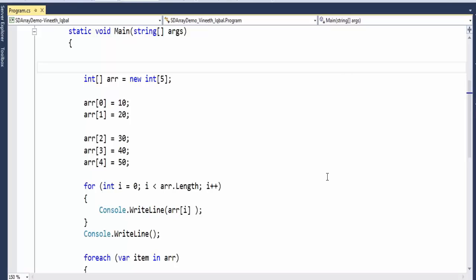So in this session we are going to talk about the foreach loop. Yesterday's assignment, we discussed the single dimensional array.